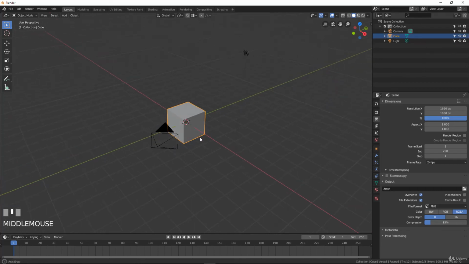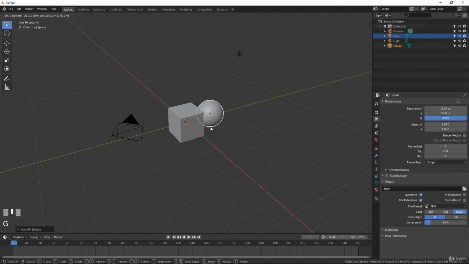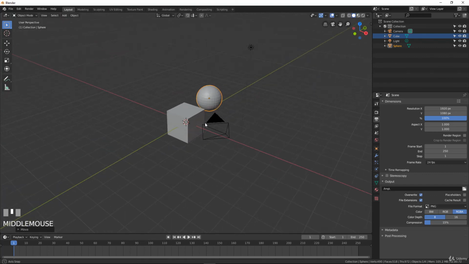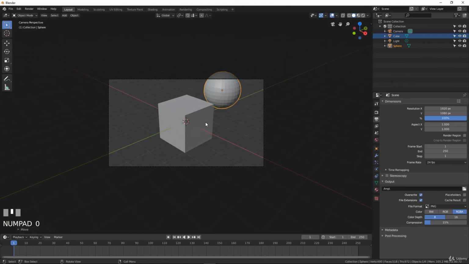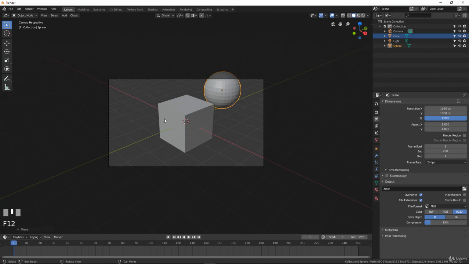So for example, let's say I have two objects in my scene. I will add another object. Let's say it will be a sphere. Okay, and this sphere will be here. I will show you how to do that later for sure. But let's say we have two objects for now in our 3D view like that. And if I do a render, you can see my two objects will appear in my render. So nothing crazy about that.